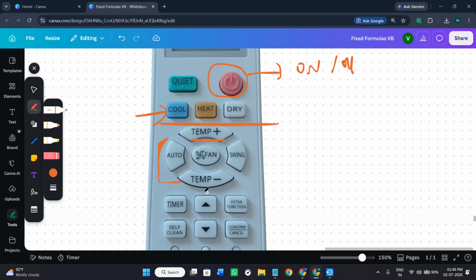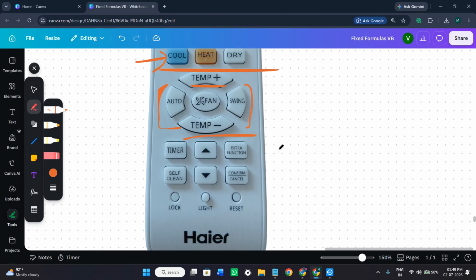Afterwards, we have the temperature plus and minus buttons. These are basically used to adjust the desired room temperature. Then we have the swing button, which is going to basically help move the air louvers automatically, and when you press it again, it is going to basically stop. Then we have the fan modes available, which is in the middle. The fan button is going to basically help cycle through the available fan speeds.